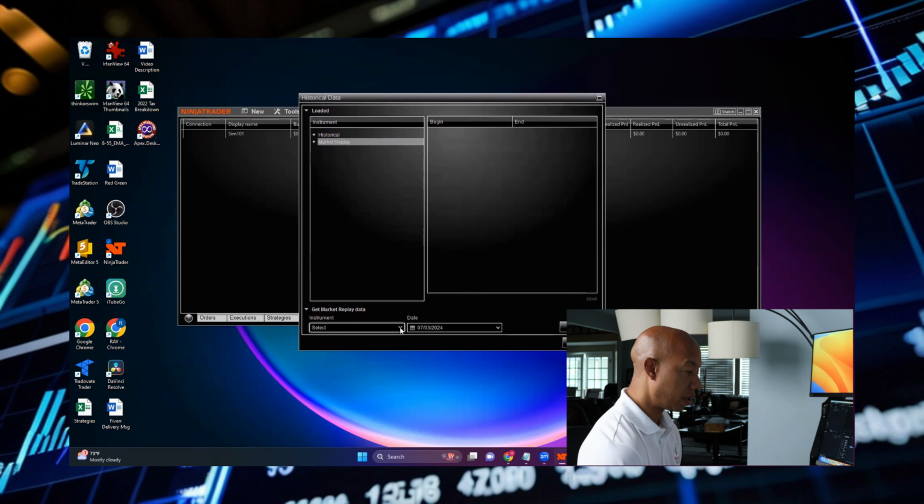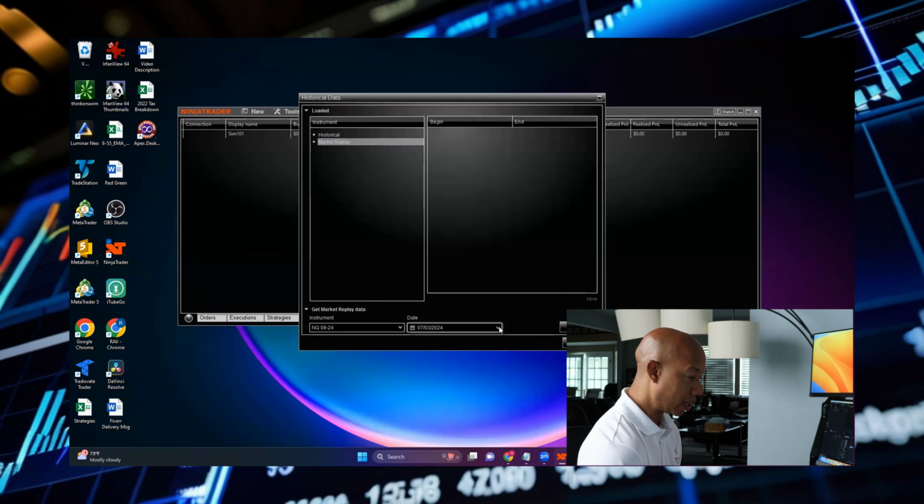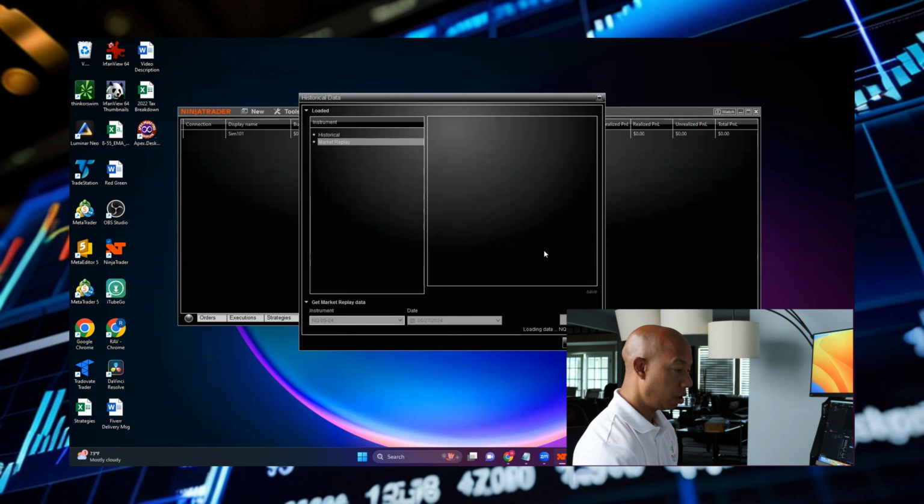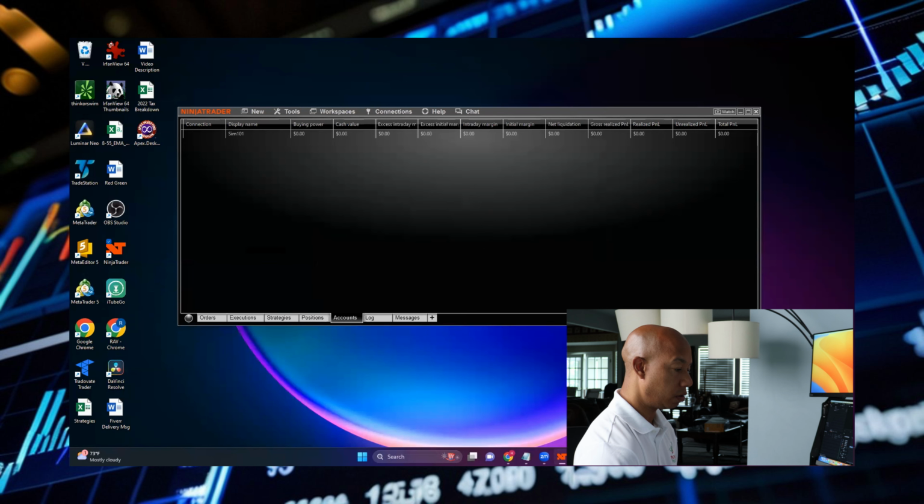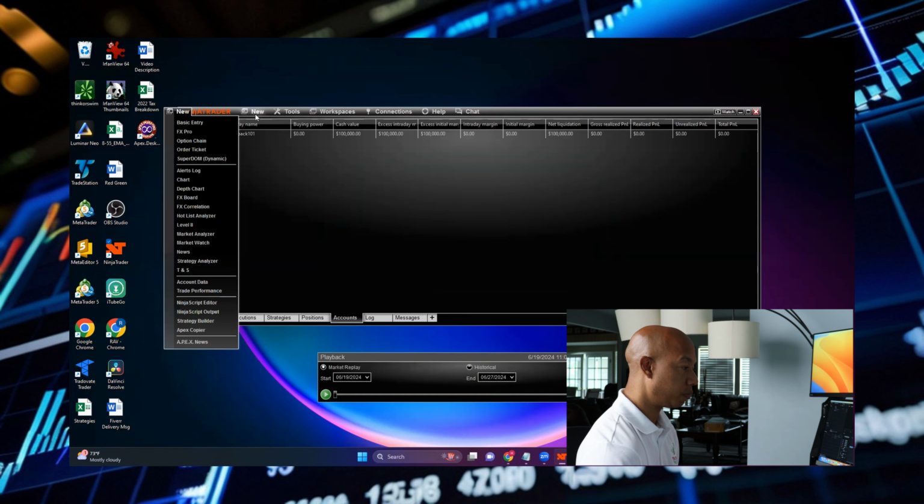Then we will select our instrument. For this demonstration, I will be using NQ with the 9/24 expiration. For the date, I will be using June 27th. Okay, once you select your date, you will hit download. Takes a few seconds to download, then you hit continue. Okay, once you hear that, your data is downloaded, and then from there, you will need to pull up a chart.